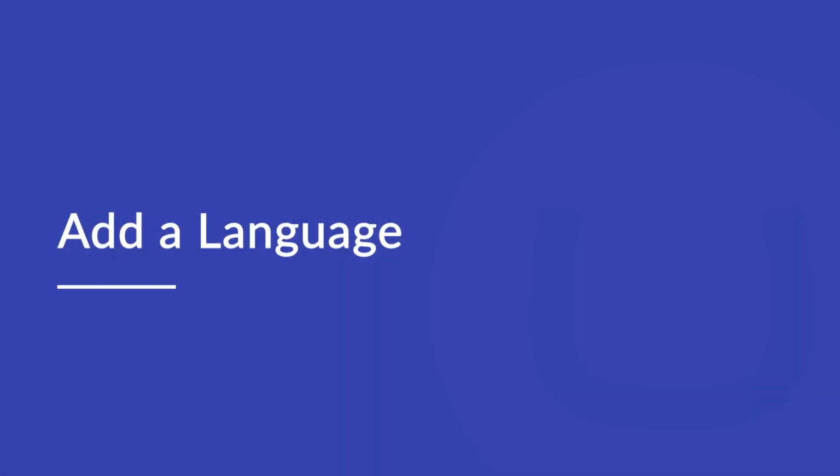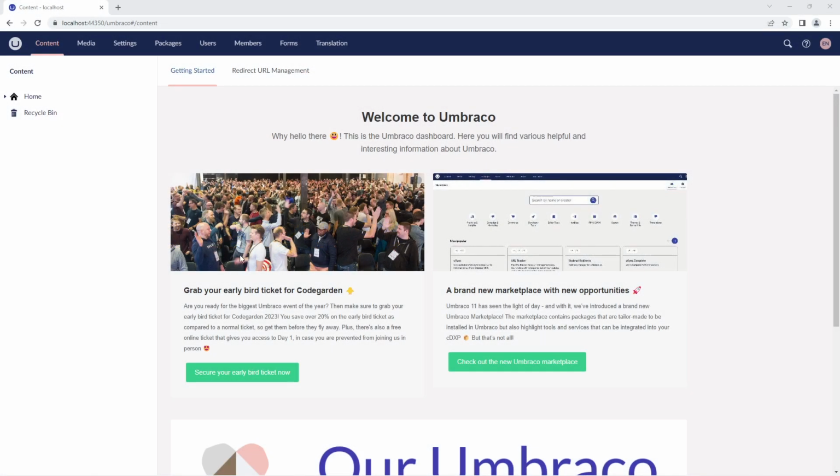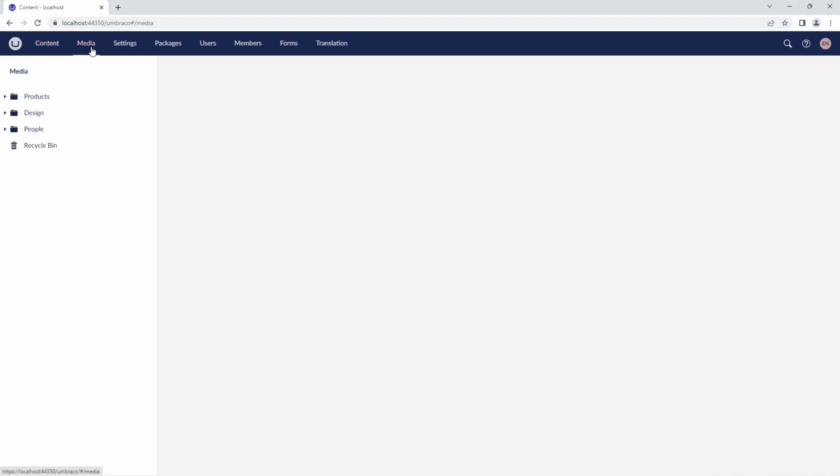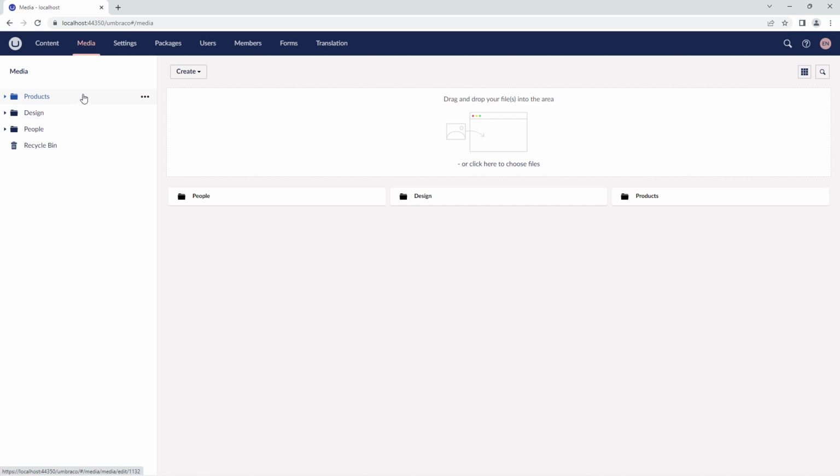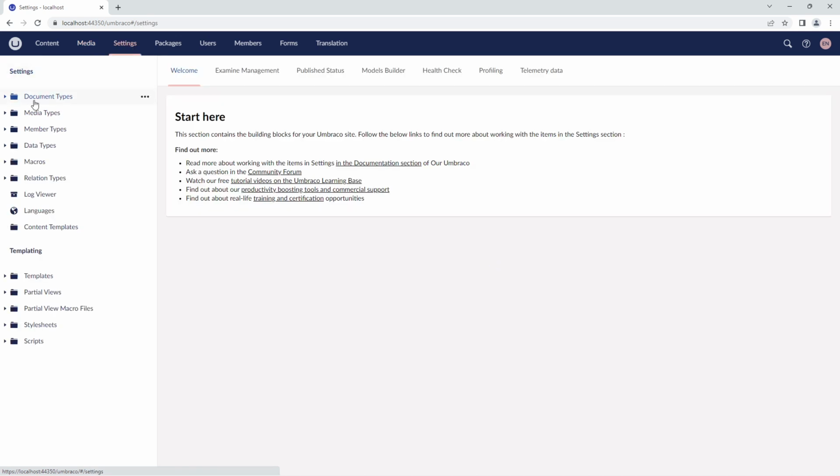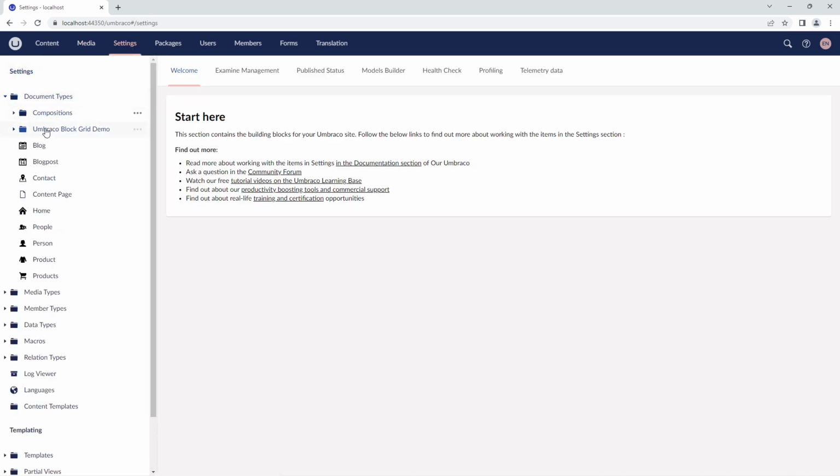Let's start with adding a language to our website. This is my project. I've installed the starter kit, so I have some content nodes here in the content section, some media files, some document types, and templates in the settings section.